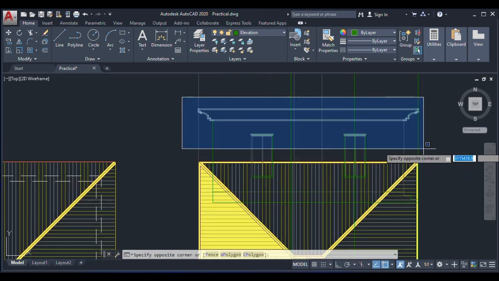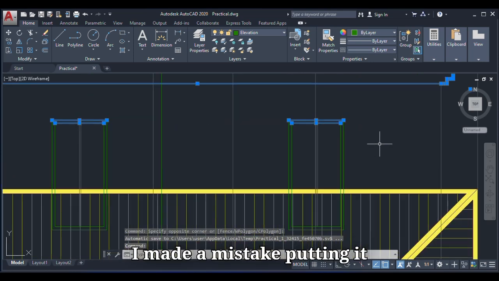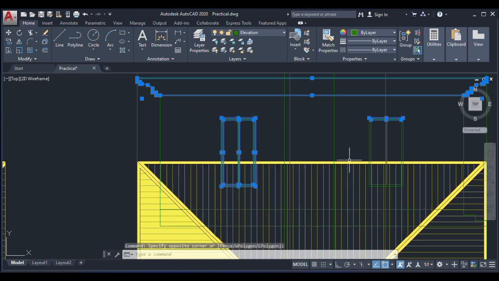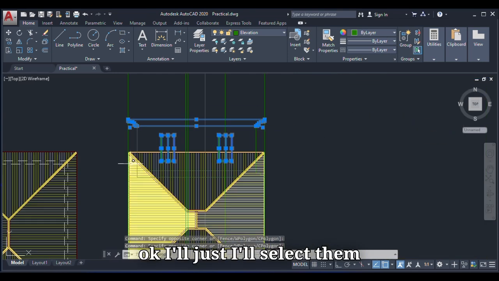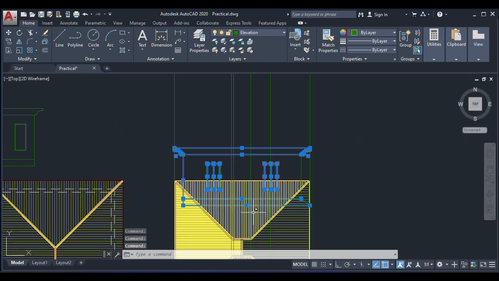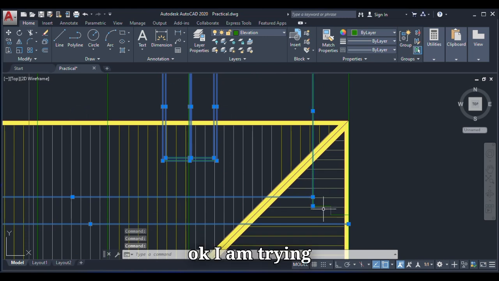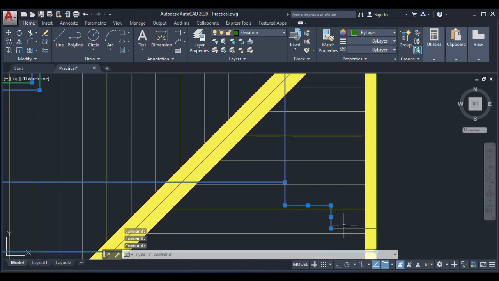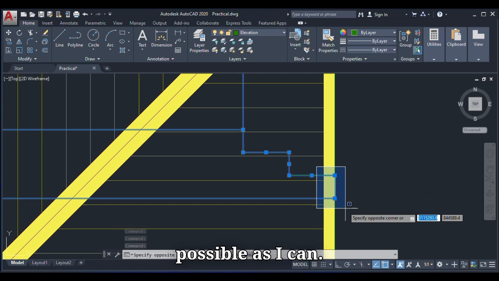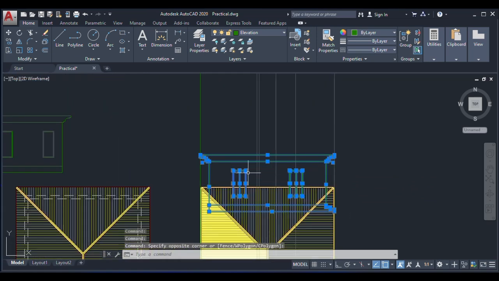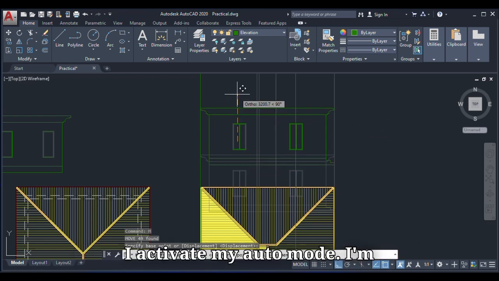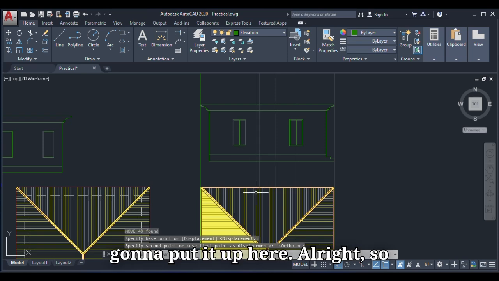I made a mistake putting it inside there. Oh no. Okay, I'll select them individually. I am trying to make this video as short as I can. Alright, so I'm gonna move this up. Now I activate my auto mode. I'm gonna put it up here.